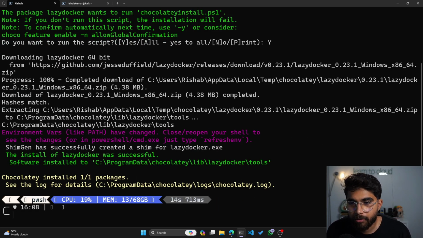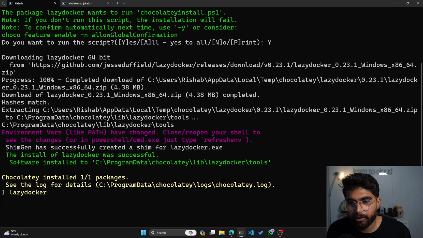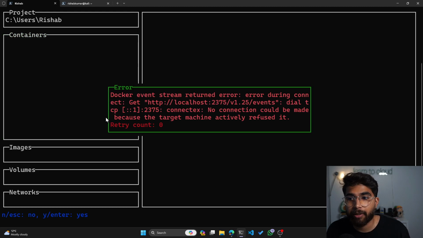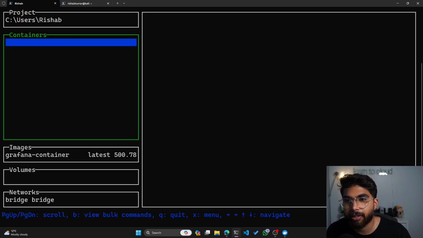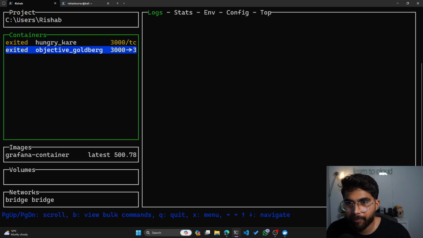Okay. So I think it does take care of setting the path variable for you. So let's try running the command lazydocker. Okay, there we go. So it did run, and it seems like I have some errors that it could not connect to Docker itself. That might be because I don't have Docker running. So let me quickly fix that. Okay, so the Docker engine is running now. So let's run lazydocker again. And there we go. No errors this time.